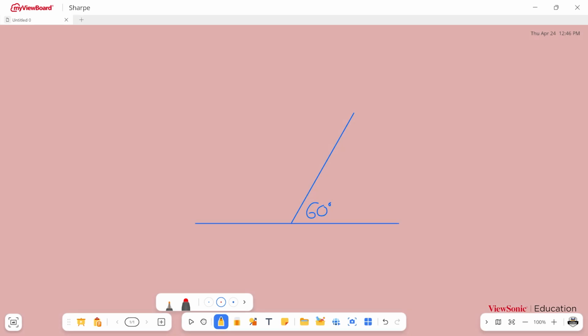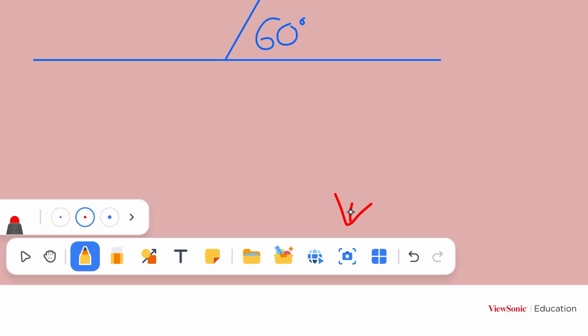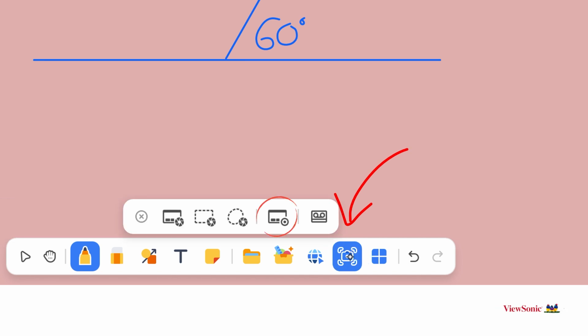Let's learn how we can make screen recordings using myViewBoard for Windows. Start by locating the camera icon. The screen recording icon is the second one from the right. It's a rectangle and it looks like it has a little record button on the bottom right.